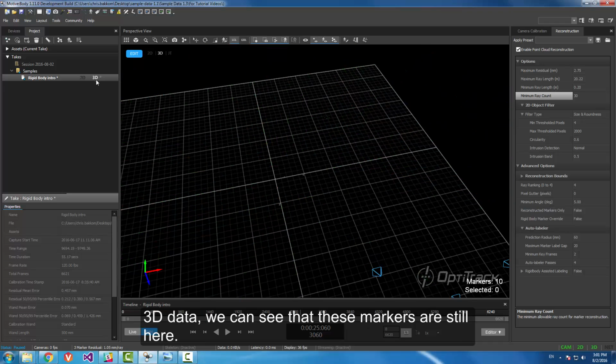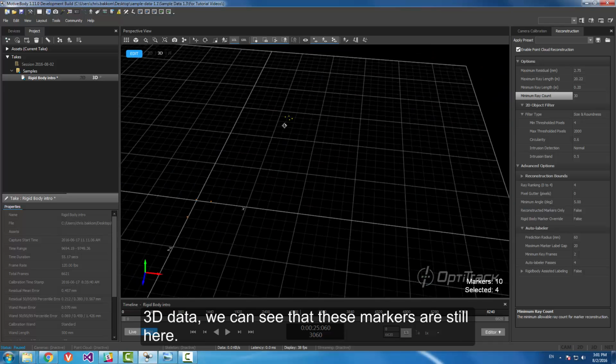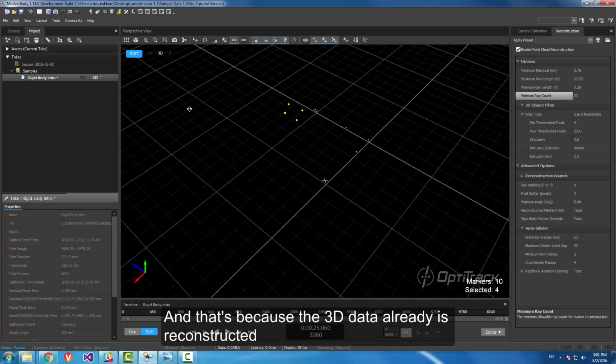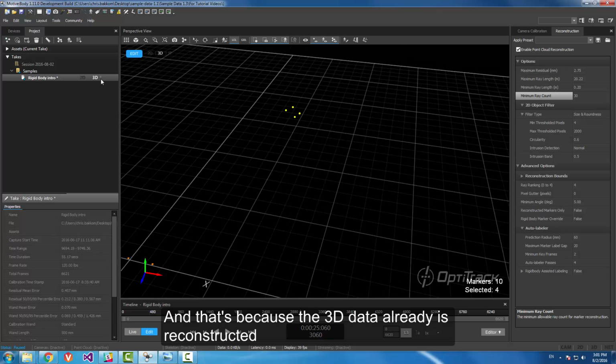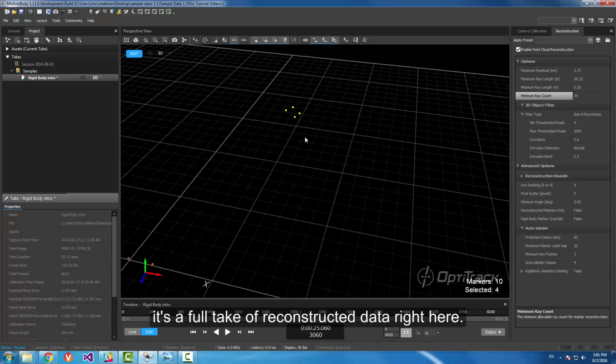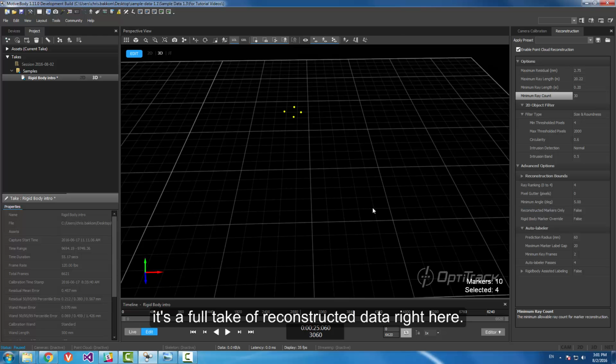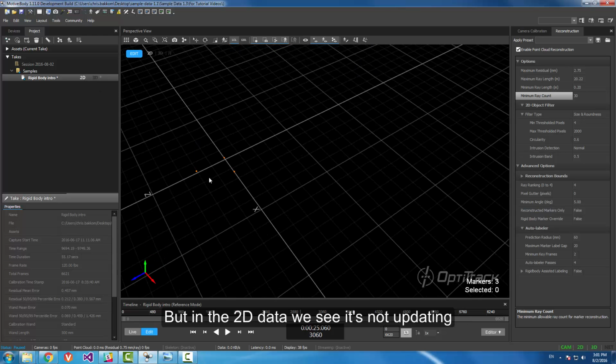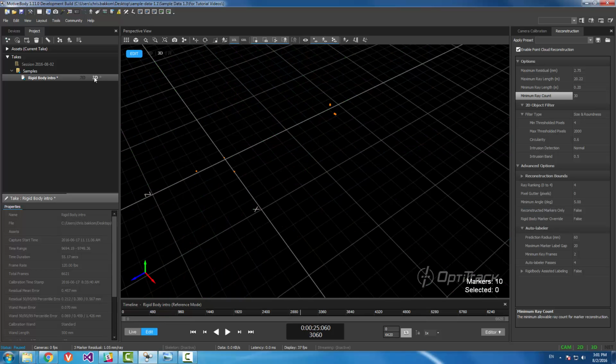If we go to 3D data, we can see that these markers are still here. And that's because the 3D data already is reconstructed. It's a full take of reconstructed data right here. But in this 2D data, we see it's not updating.